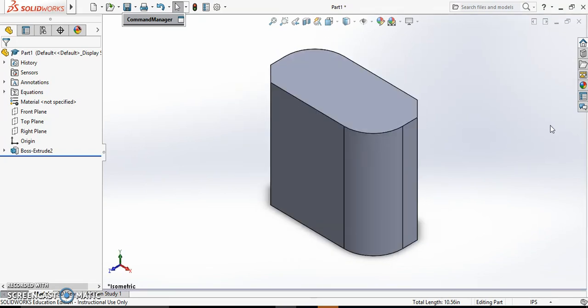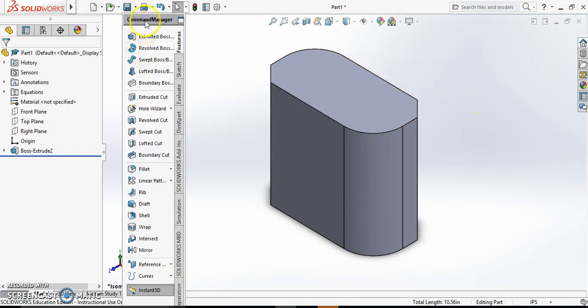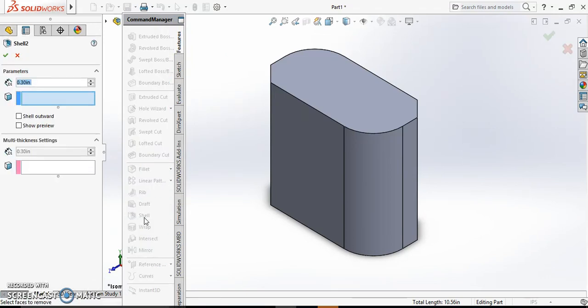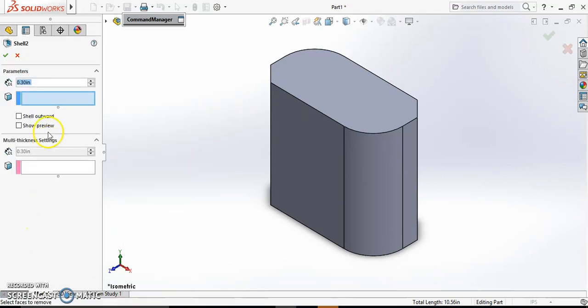Okay, so let's change this shape into a little cup. I want to make a pencil holder. All right, my pencil holder needs to be hollow. Otherwise, I won't be able to put pencils in there. So I'm going to go into Command Manager, go into Features again, and choose Shell. So I'm going to click on Shell, and it will ask me which face do I want to shell.